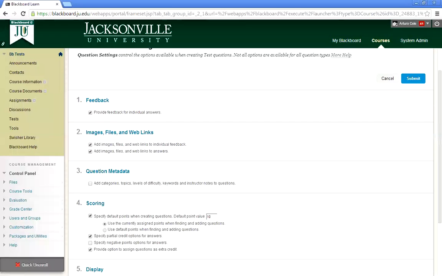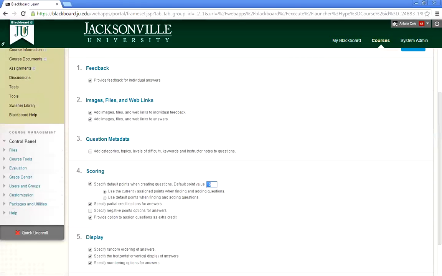If we want to add question metadata, there's more information about metadata. This option also enables instructors to add keywords to questions when searching questions from a question pool or other tests. Instructors may search for questions by category or keyword, so that's available if you want to. You can also specify the default points when creating questions. By default, the point value is 10, but let's say that I'm going to create a 20 question test. So the default would be 5 points per question.